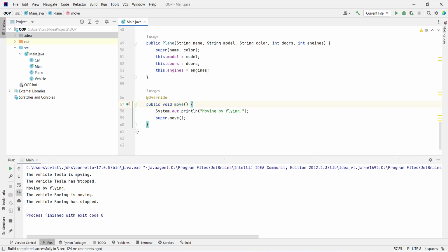We have the vehicle Tesla is moving, the vehicle Tesla has stopped, then we get moving by flying, so we get this call, and then it's using super.move, so it's calling the function from the parent class, from the class from which we are inheriting. And as you can see, we have this override here, so we are overriding that behavior, and on top of the moving behavior that the generic class provides, we add some new behavior.